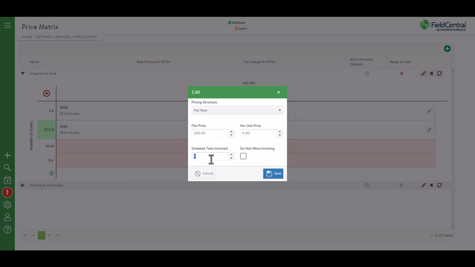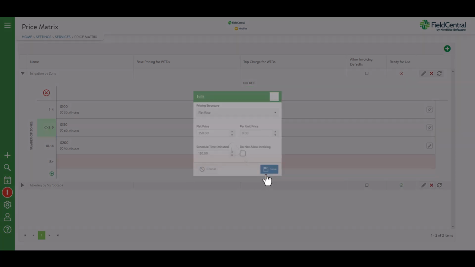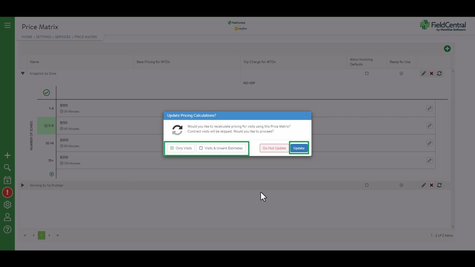Once the final values are added to the price matrix configuration, a window will appear asking if you would like to update pricing calculations. Confirm if you would like to update only visits or visits and unsent estimates, and then click Update. If you are not ready to update visits or unsent estimates, select Do Not Update.